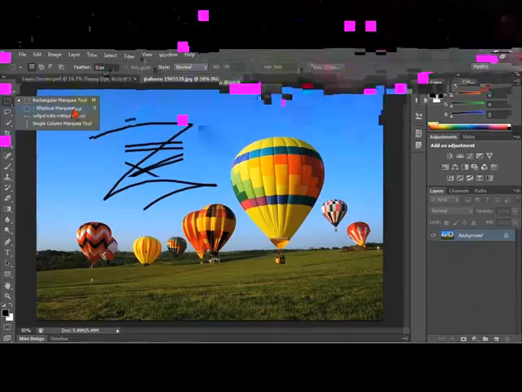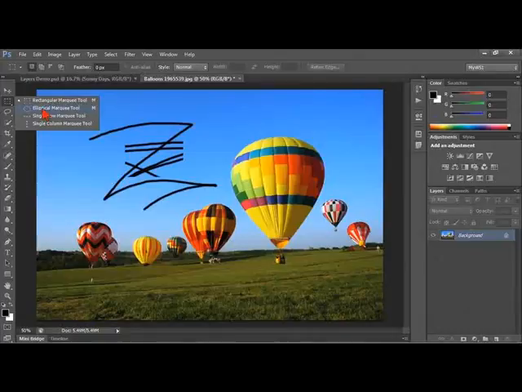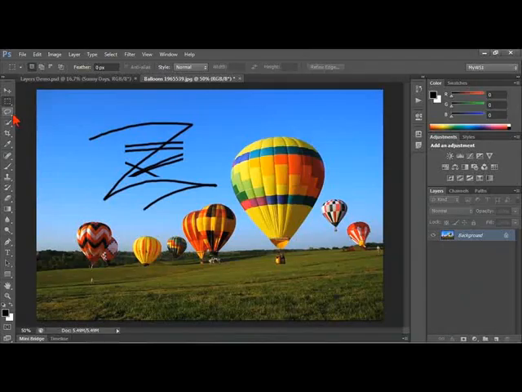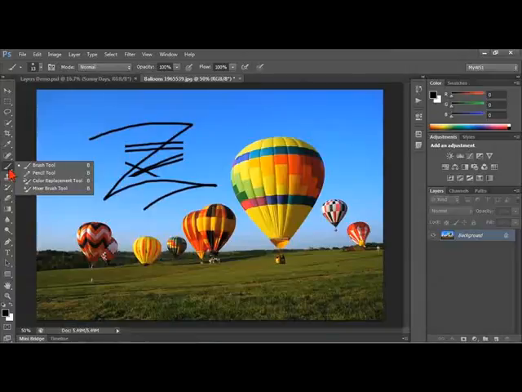But you're going to see there's different types of marquees. In addition to the rectangular marquee, there's also the elliptical marquee. And I click and hold, and I can switch back to the rectangular. And you can see the same thing with the lasso tools and even with the paintbrush. You're going to notice that different tools show up based on that triangle.